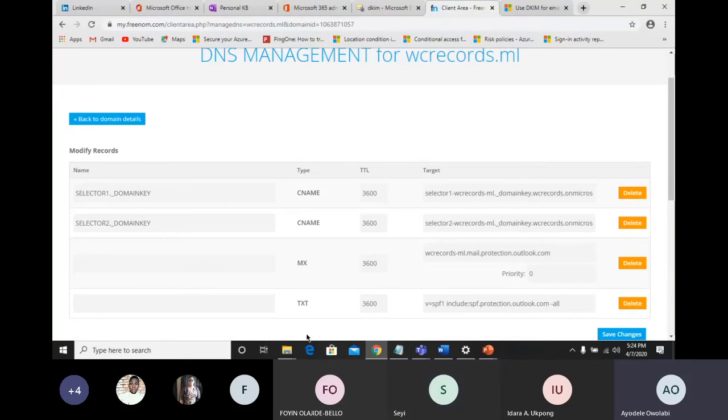So we're saying, how do we implement this for all our custom domains so that we prevent spoofing? Do you get me? Exactly. So it's not a third party whatsoever.